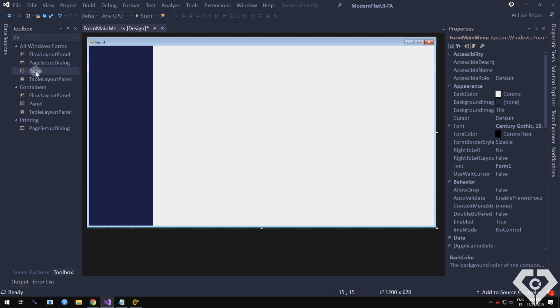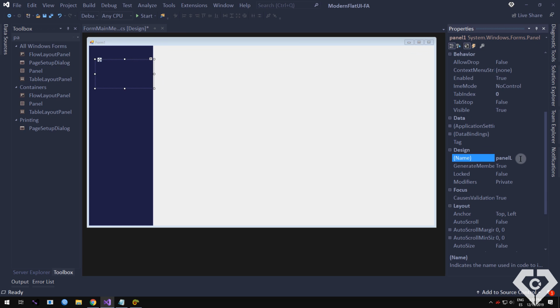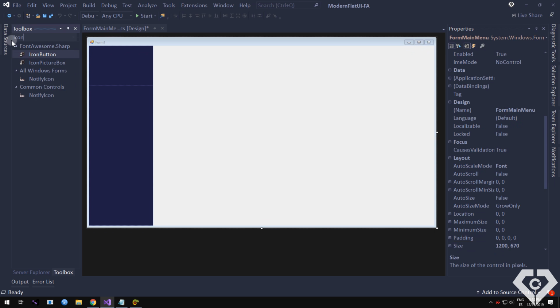We add another panel inside the menu to place a logo. In the dock property, we place top to attach to the top. I will place a height of 140 pixels. Well, now let's add buttons with awesome font icon.